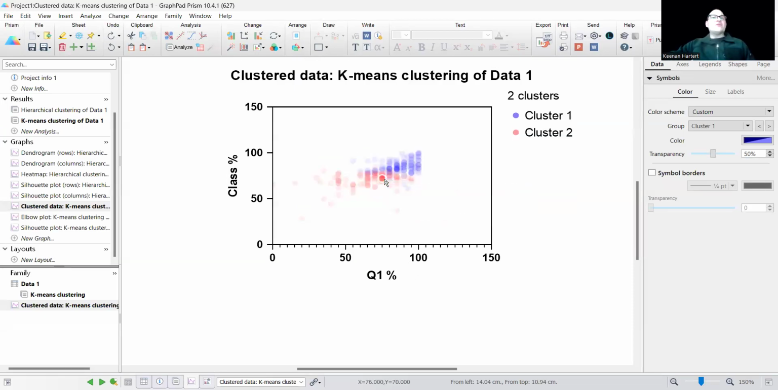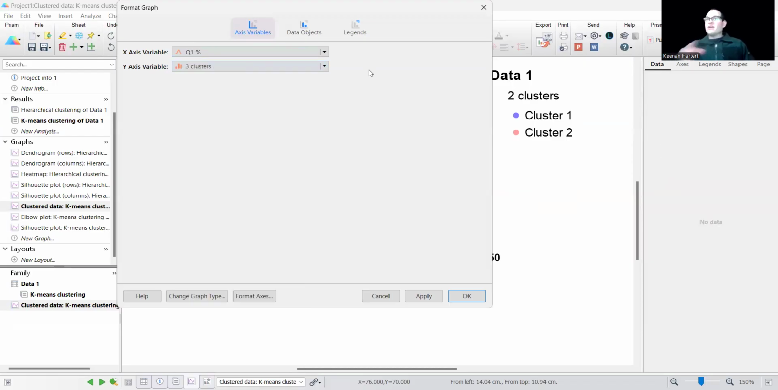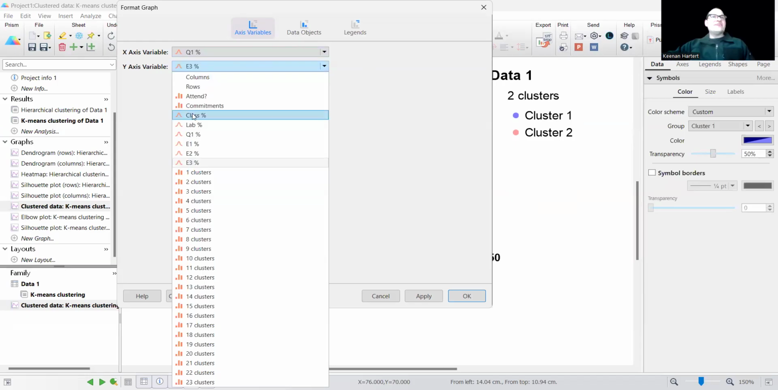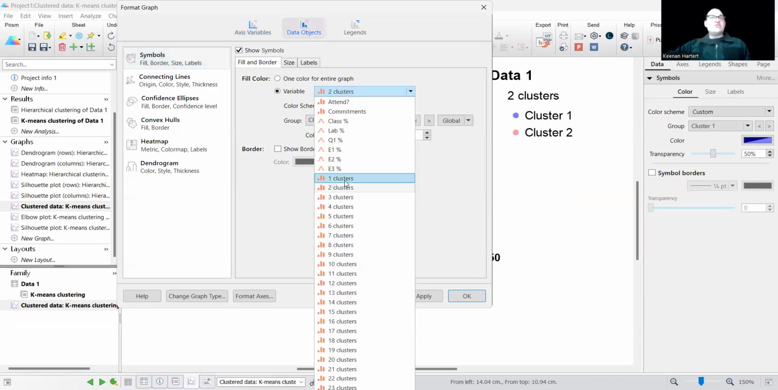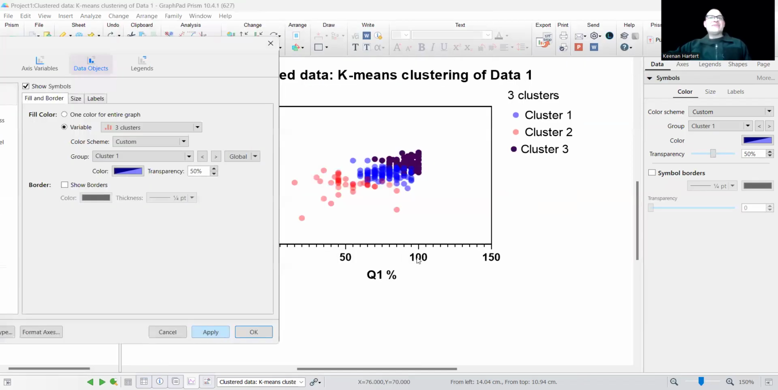But I want to try one last thing before we head off. I want to check in on three clusters. Like I said, the statistical best one happened to be two clusters for class, but watch what happens. Cluster 3 shows up. And look, cluster 3 are my elites, my high performers.